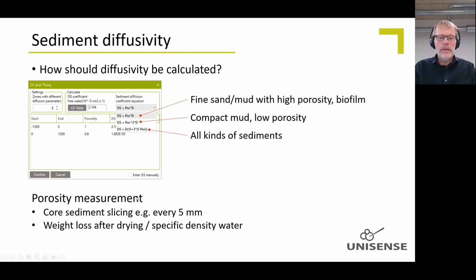The porosity is easily determined in sediments simply by slicing the sediment, for example, every 5 millimeters, and determining the weight loss after drying, and then you get the water content.